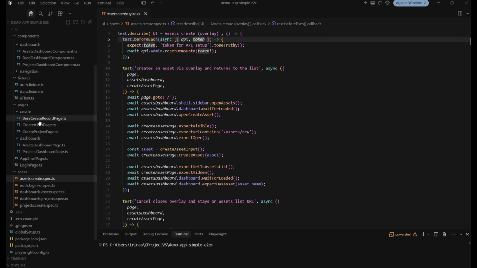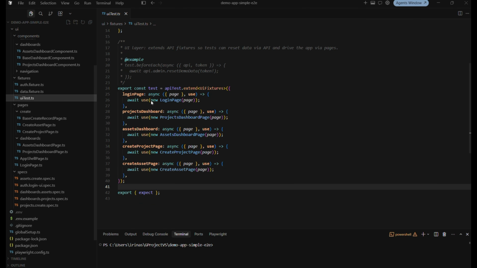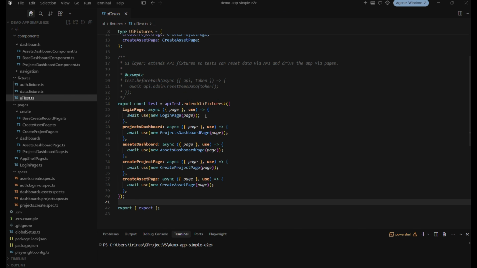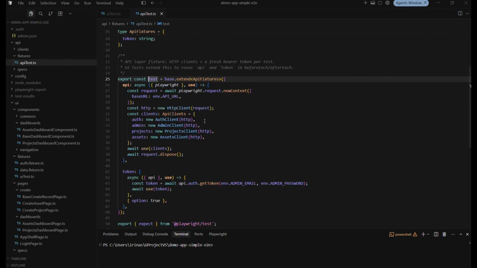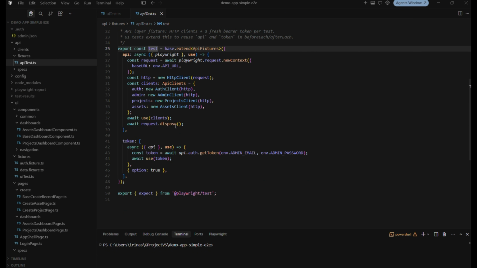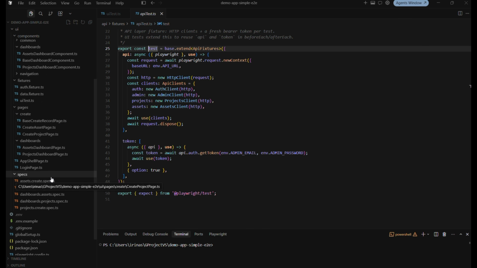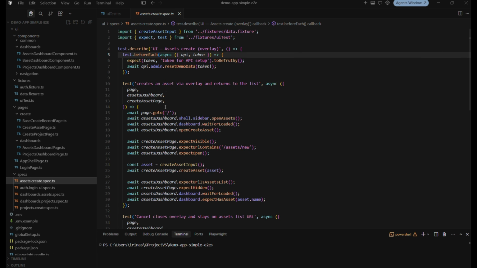So inside the spec files, we don't need to create these objects manually every time. Also, the UI test fixture extends the API test fixture, which is located in the API directory. This means that UI tests receive not only ready UI objects, but also API clients and a token from the API layer. That's why in the UI spec, we can write a clean beforeEach like this.